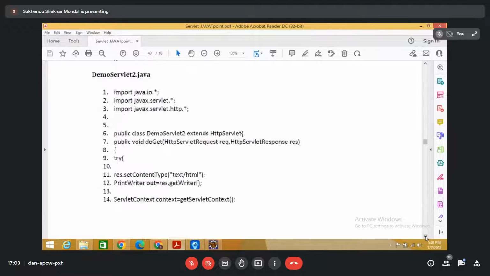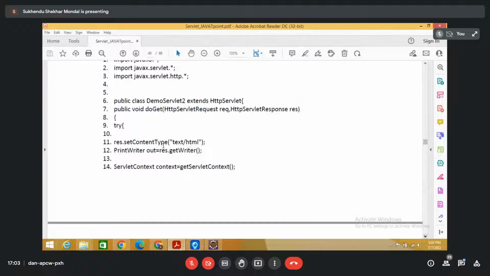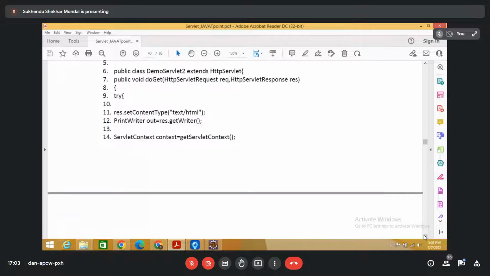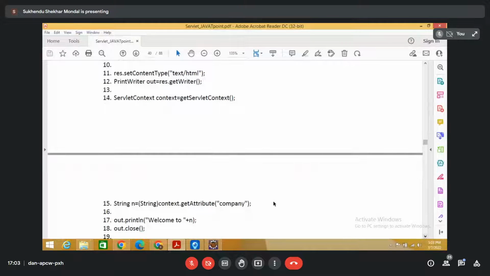In the next one, you can see that when you click the anchor tag, it will move to here, and here you can fetch this attribute by using context.getAttribute company. It is basically an Object, and you cast it to String, so the object is converted to string and assigned to n. So this is welcome to n, like this.